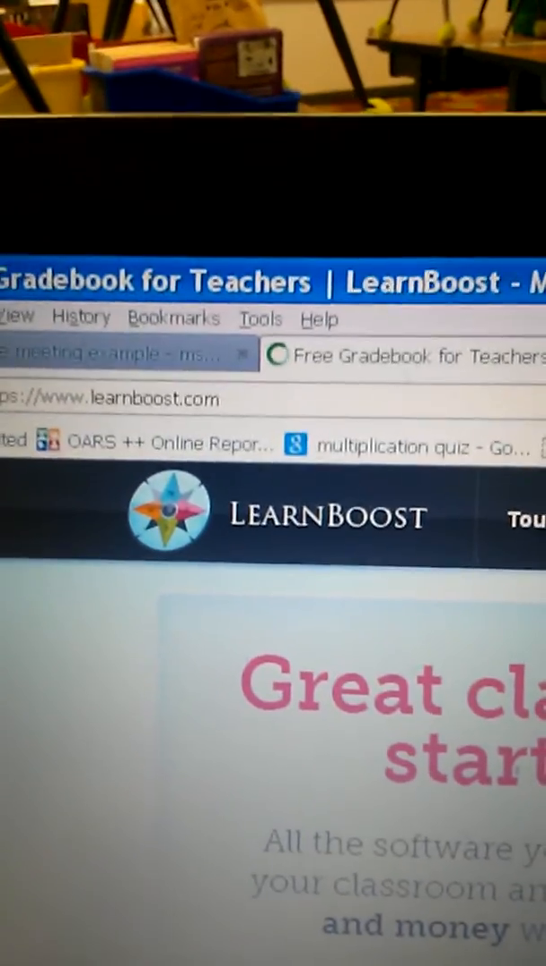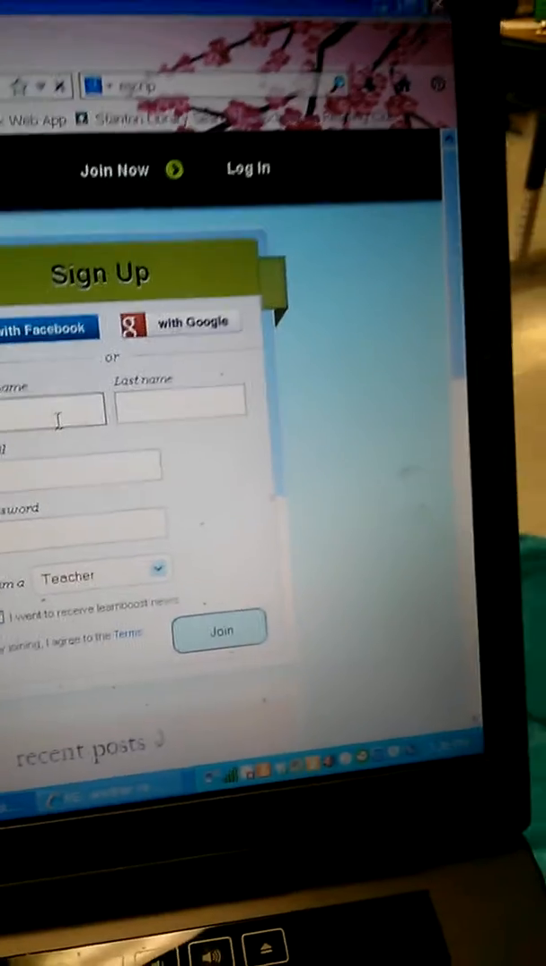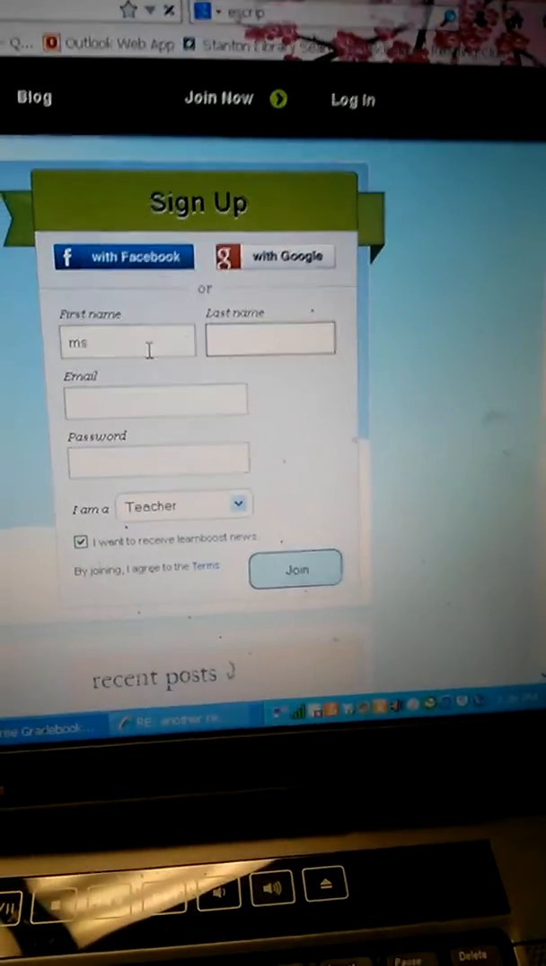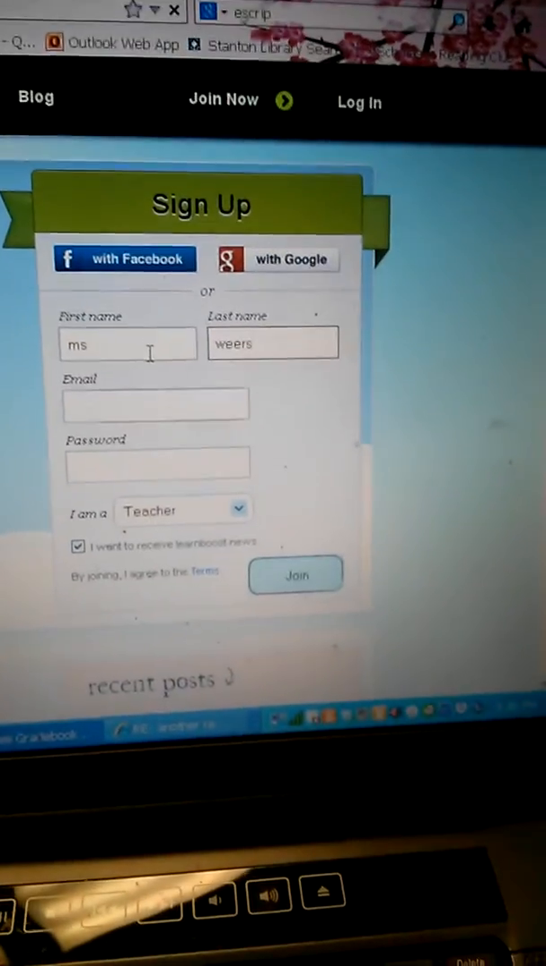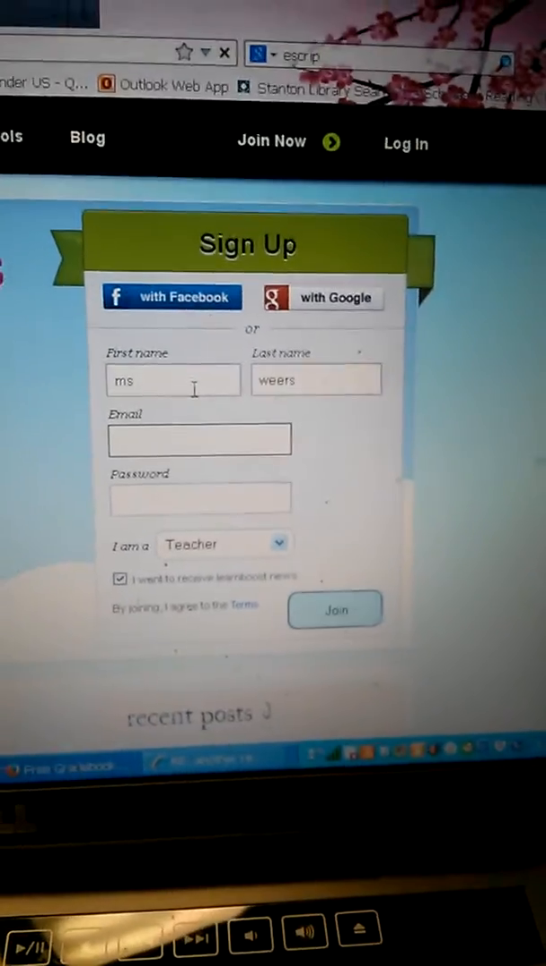Okay, these are instructions for how to sign up and access Learnboost. If you have not registered or signed up yet, you would go to learnboost.com, and in this sign up box, you would enter your first name. I'm going to enter Miss Weirs. And then you're going to enter your email address that you would like to use.